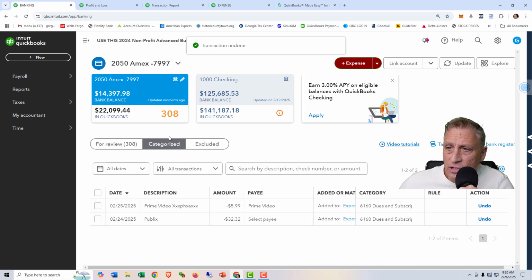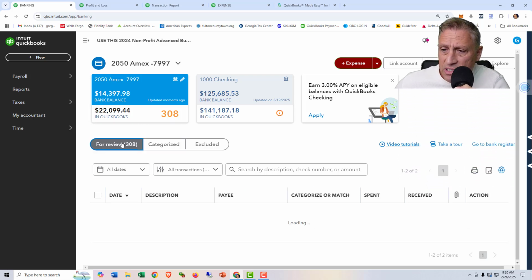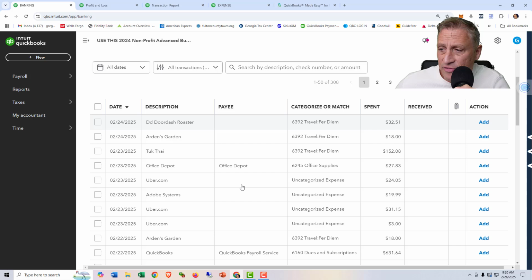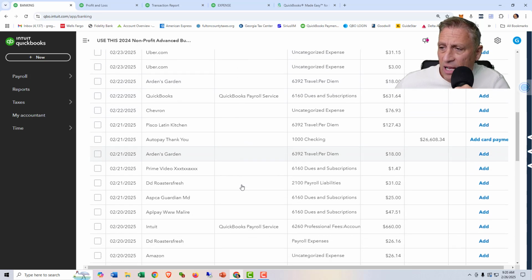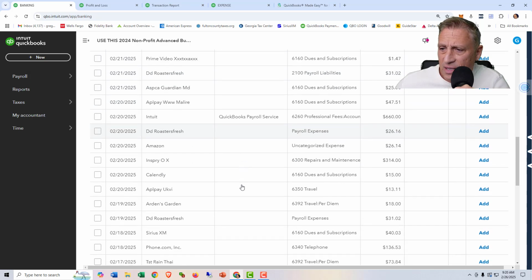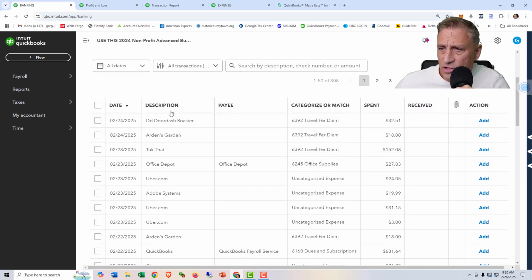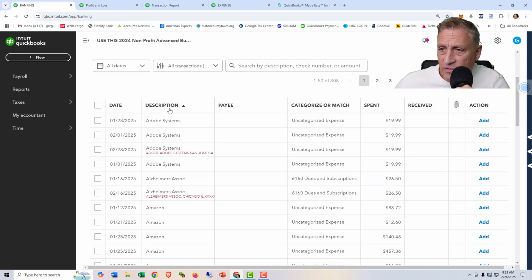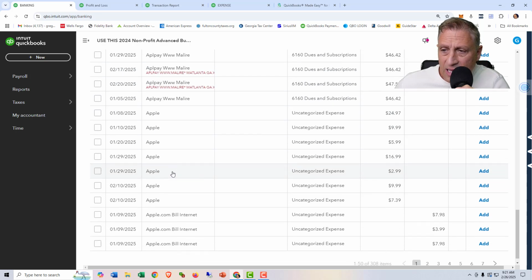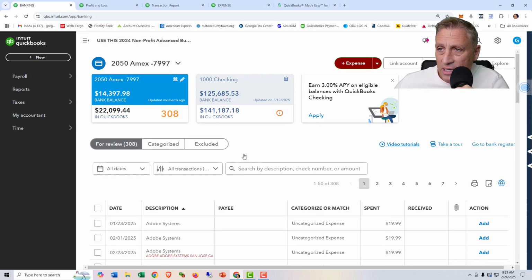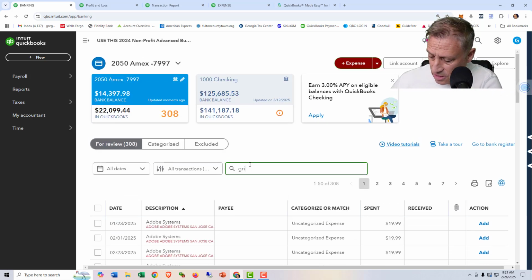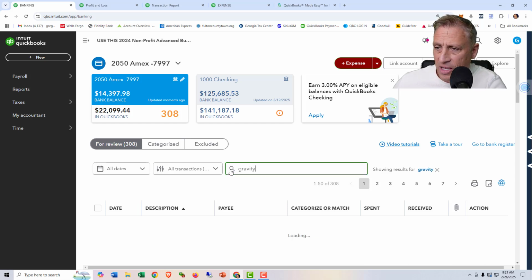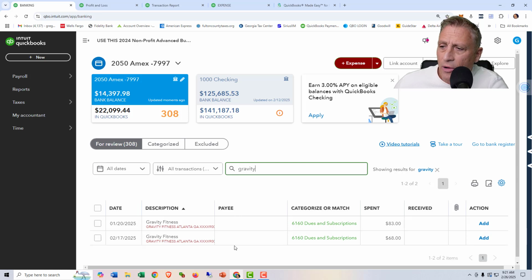You can just click undo, and then I'm going to go back to the ones for review, and then we should see Gravity Fitness in here again. Let's see if we can find it. Yeah, the description. It'll be G for Gravity. I can organize these by name, by the way, which is kind of cool. But actually, look at that. I can even do a search. Gravity. Just trying to find the one from Gravity. There we go. Okay. So here's two of them, actually.